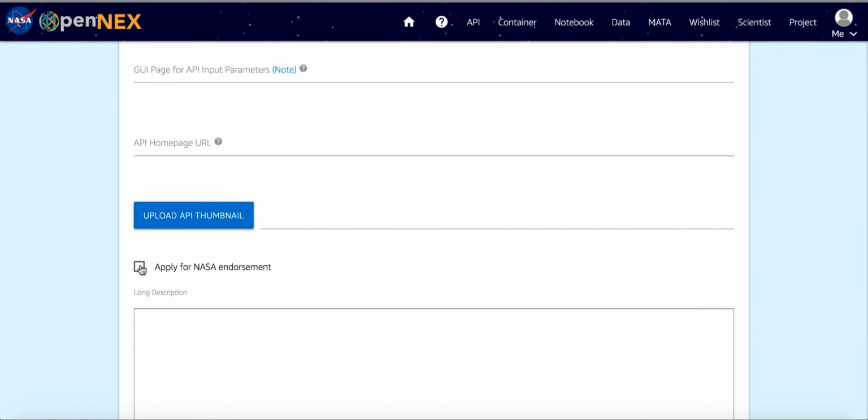Selecting this checkbox will allow you to apply for NASA endorsement. If you select this checkbox, you should also provide an application letter that will be reviewed by the admin, and you will receive an email regarding the status of your application. Long description is also another optional field that you can provide regarding your API.